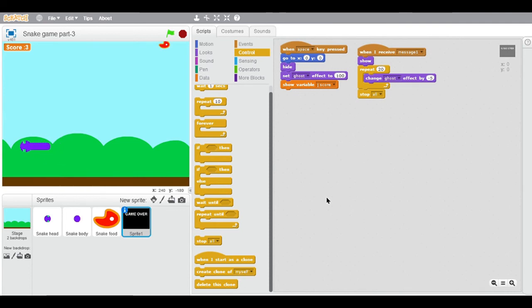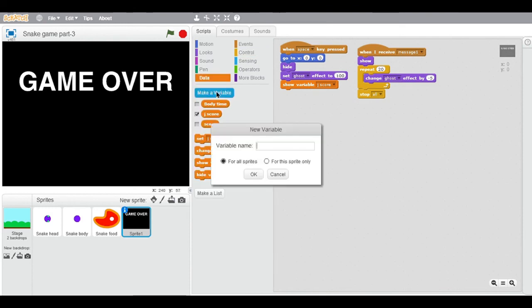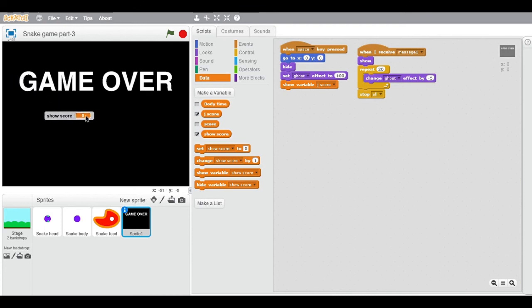Now let's see. Is everything stopping or not? Yeah, everything stopped. Now we have to make one more variable like show score, means it would be shown right here in the middle. Just make it large readout. Okay, it should be in the middle. Then it should hide variable show score. Then here it should show variable show score.